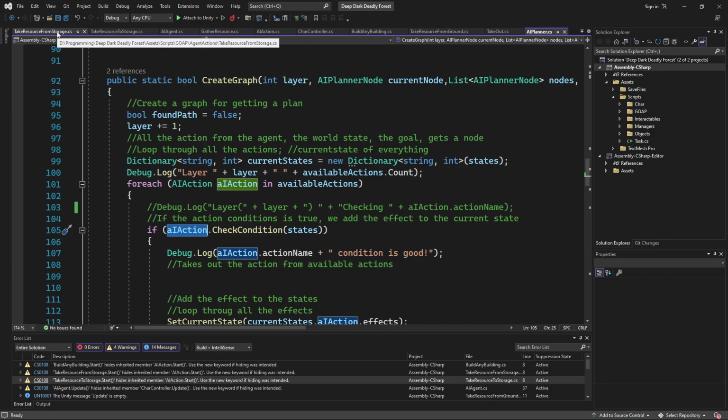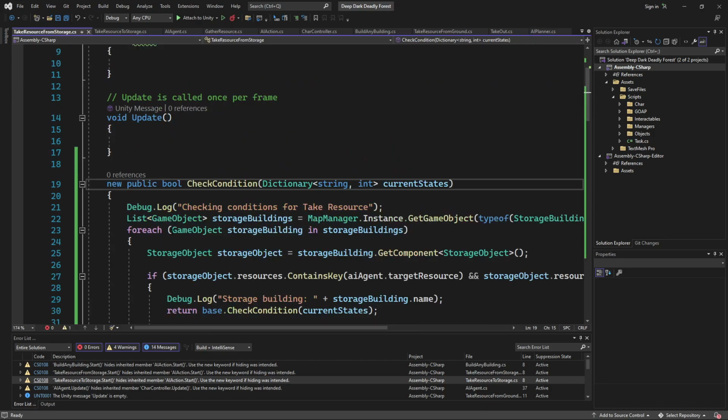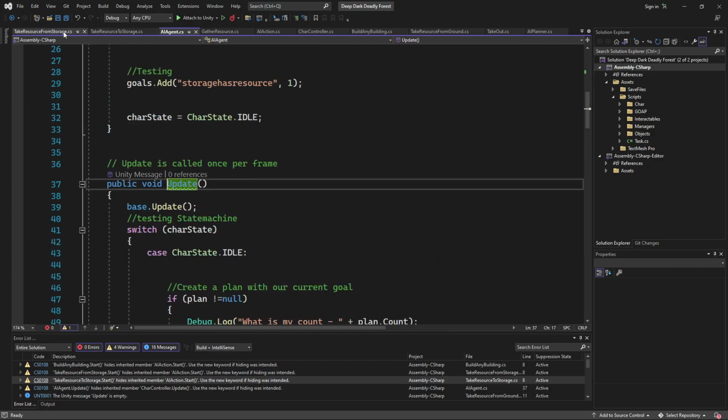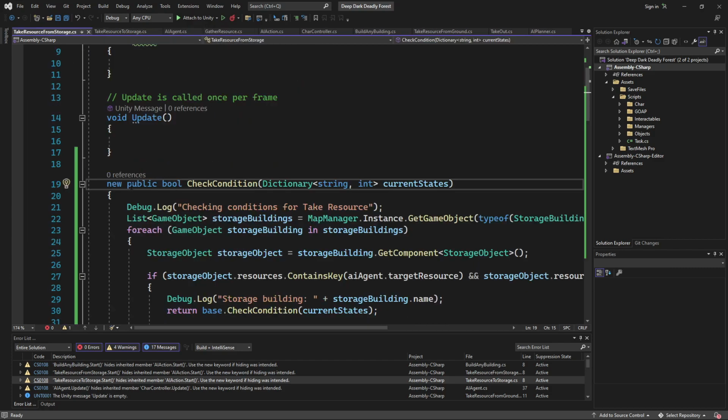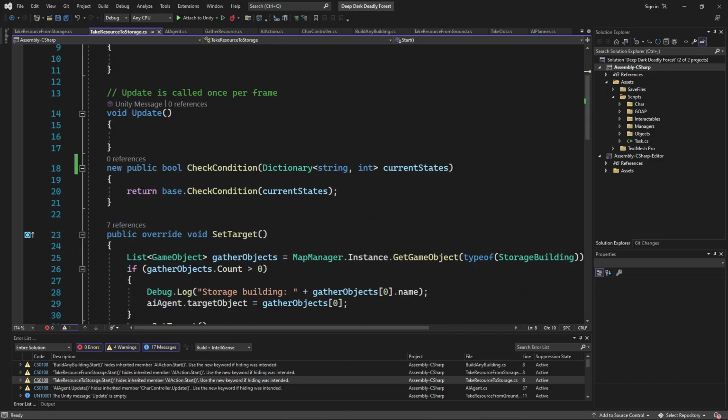Does it not recognize that it needs to do this one? That it has to do. I don't want to convert it. New public bool, check conditions. New public bool, check conditions. Why doesn't it go to this one first? You know what? We're going to just go into each of these under here.